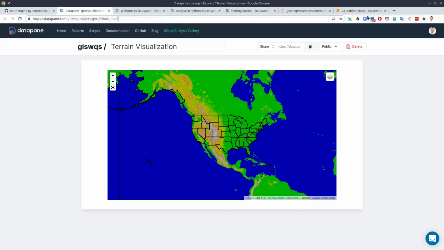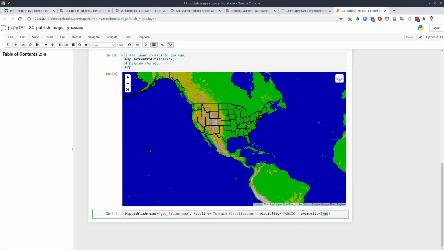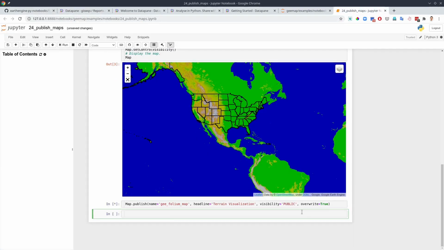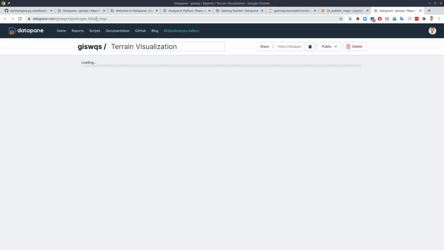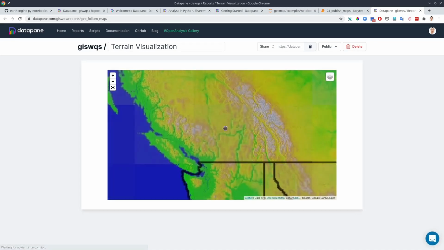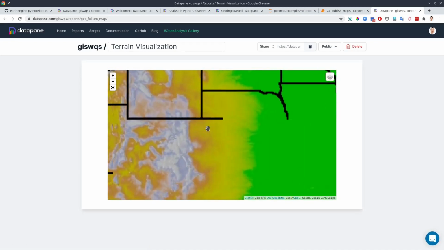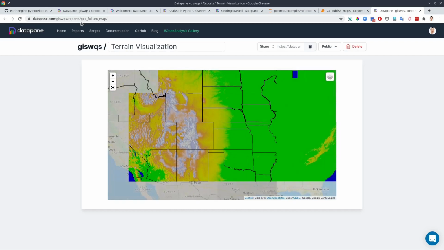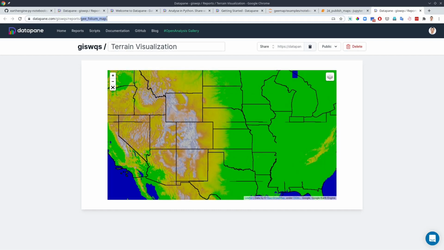Okay, so let's execute this one and see what it looks like. It's going to take a couple seconds, and then it's going to open the URL. And you see from here, this is the map that has now been published. And again, this is the URL. This is the headline and the control.